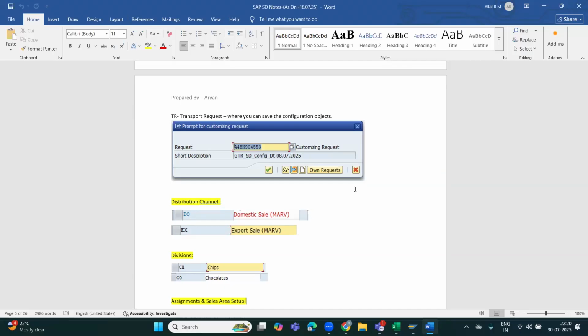Can you repeat that? STMS, or you can call this the SAP Transport Management System, STMS. So you can transport your changes to quality. In the quality system, you test it. Once you test and everything looks good, then you move it to production. This is the landscape between the systems.